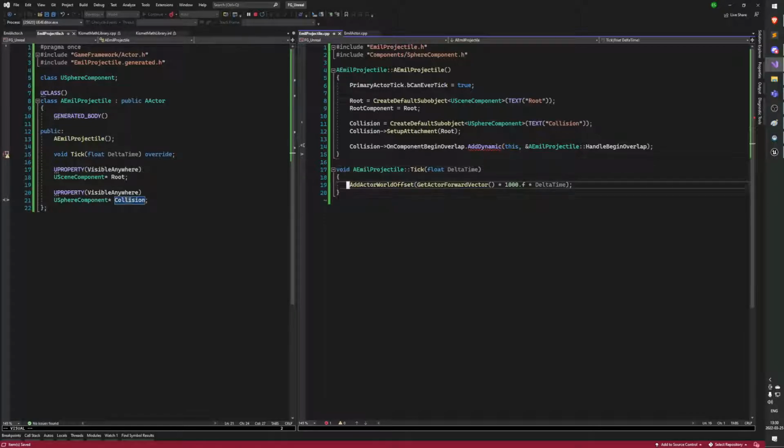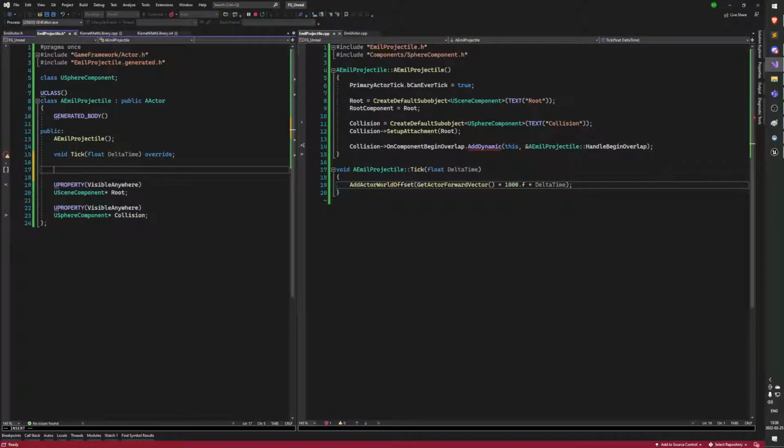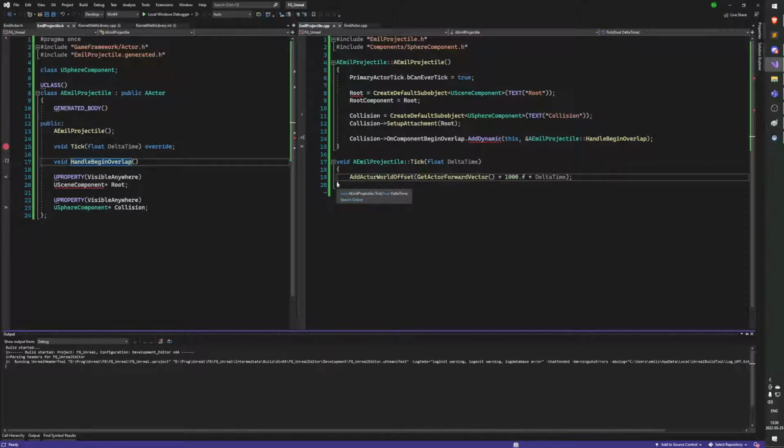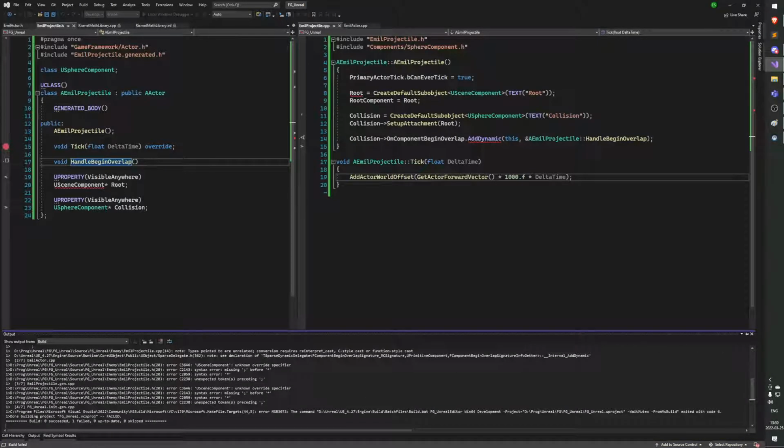So yeah, let's make this function then. So void HandleBeginOverlap, and then we have whatever the signature was, which I always forget. I'm just gonna compile to get an error, and then perhaps from that error we can see what we need to write.